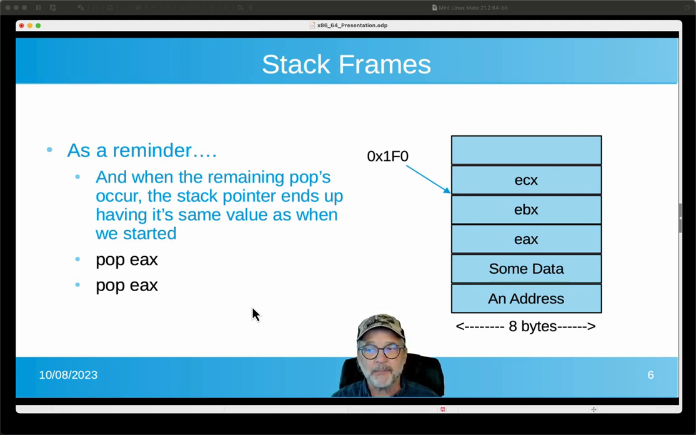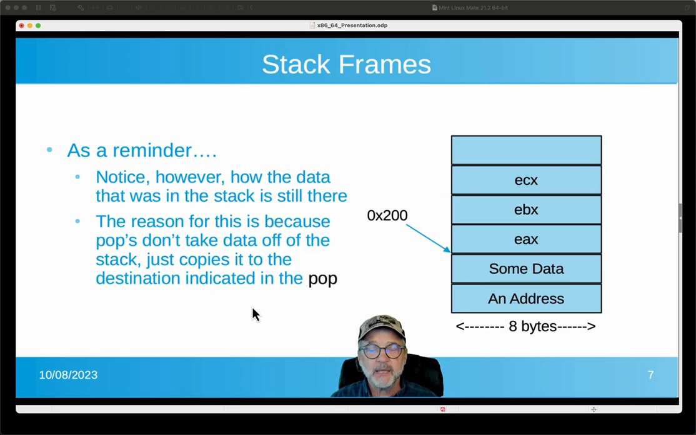Right here we're going to pop EAX, and we're going to pop EAX again. You don't have to pop into the same registers that you pushed, because the values in the stack, which I show here as ECX, EBX, and EAX, are really the contents of ECX, EBX, and EAX when we pushed them onto the stack. So when we pop them off, you can see the hexadecimal value of the stack pointer now goes up, in this case 16 bytes, from 1F0 to 200.